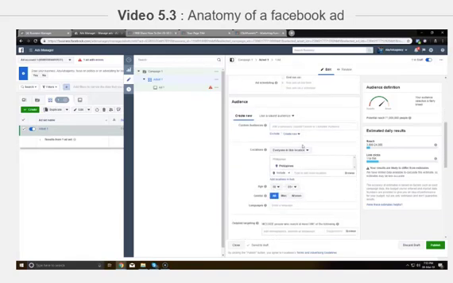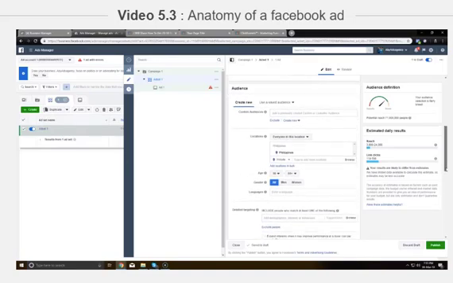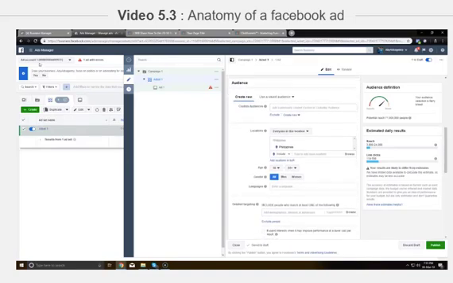Next option available inside an ad set is selection of audience. In my previous video, I showed you how to create audiences, right? In assets and audiences, I showed you how to create audiences. Inside the ad set, we have to tell Facebook, okay, I want to show these ads to this audience.